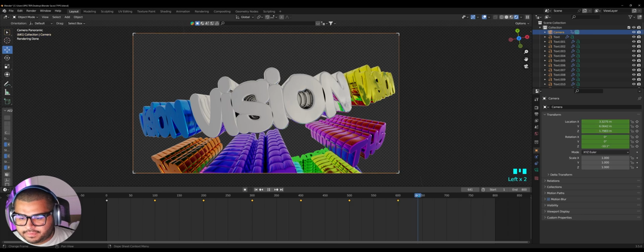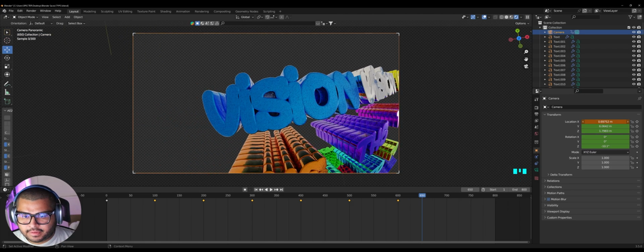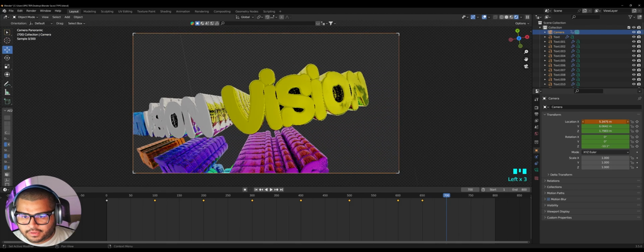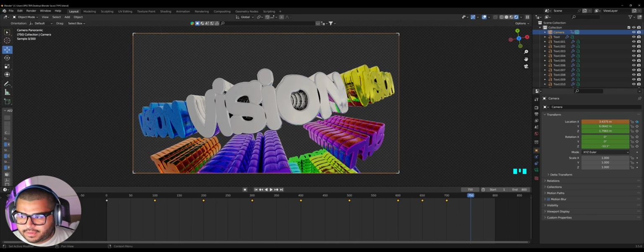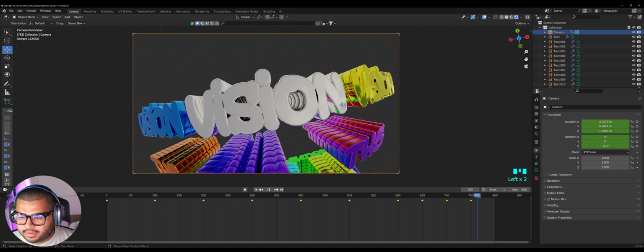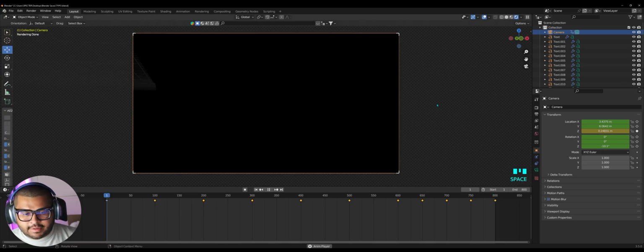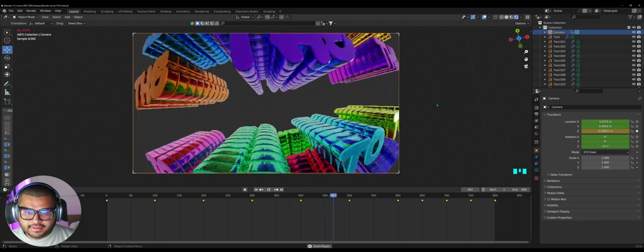Then let's go to 650. Let's pan over to the left. And then on 700 to the other one here on the right side. Then 750, let's go back to the middle. Keyframe. And then on 800, let's zoom in and then hit the keyframe. So now if you play it back, make sure everything is good.